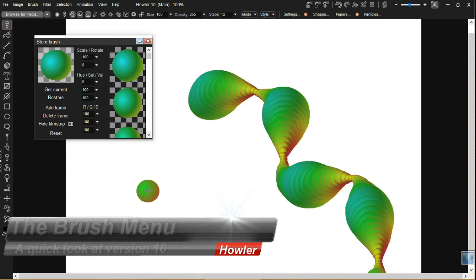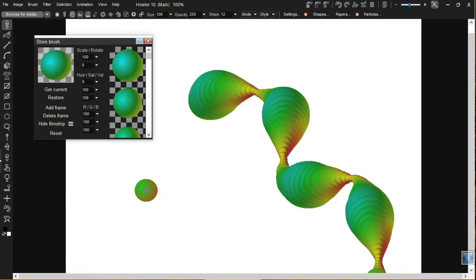Hi again, and we've been talking about some of the changes in Howler 10, and we've been going through each menu, just looking at some of the smaller, more subtle changes that have taken place in version 10, and it seems good to continue doing that.